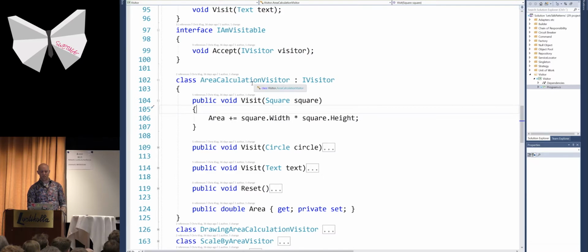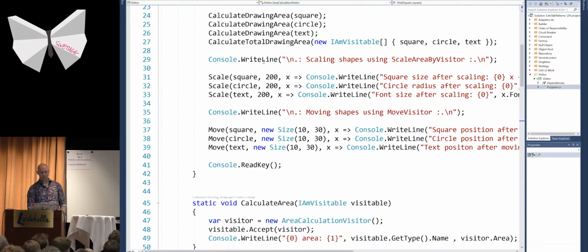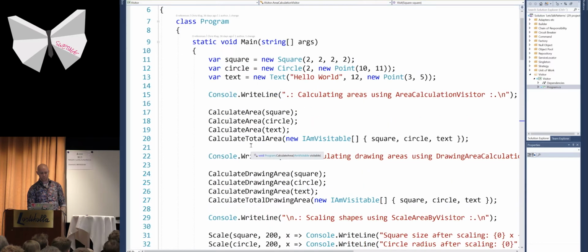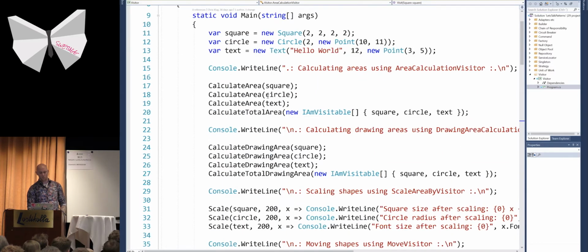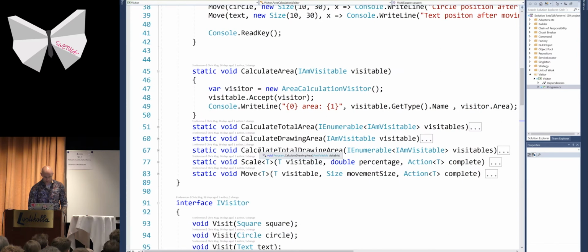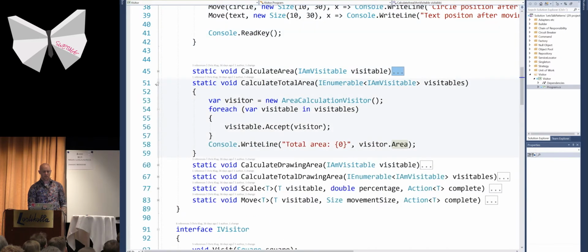So after having passed in the area calculator visitor to the square, sorry, let's go down here. We can then look at the visitor, and it has an area property that exposes what it's come up with. Okay, area is one thing. How about total area? In that case, I take an IEnumerable of IVisitable, I pass in the visitor, it sums up all the areas over time as it's allowed to visit different objects, and I get the total area of everything I've passed in.